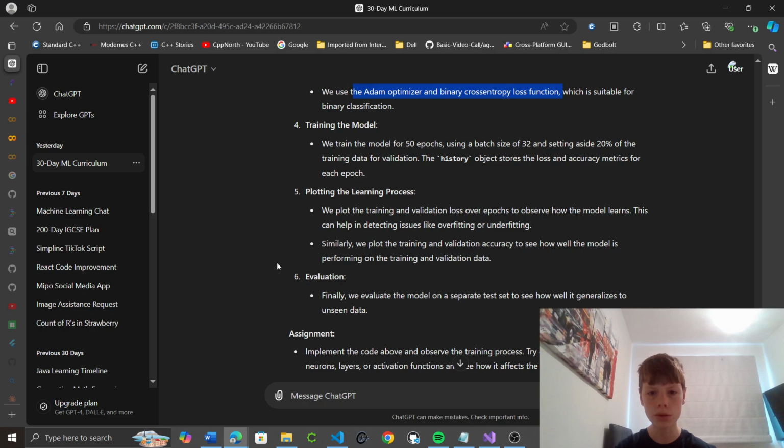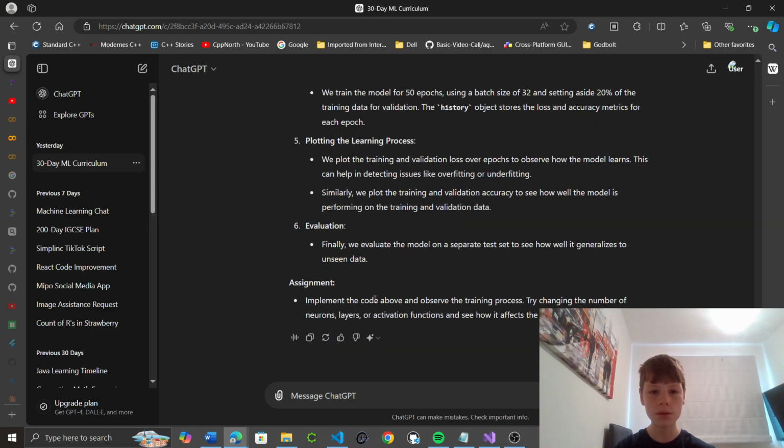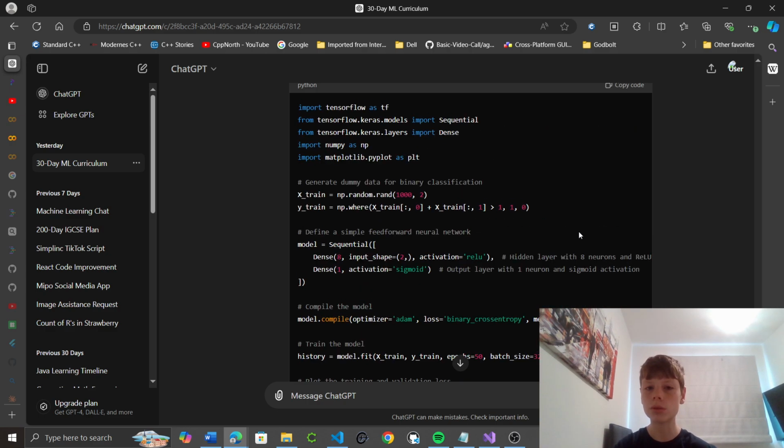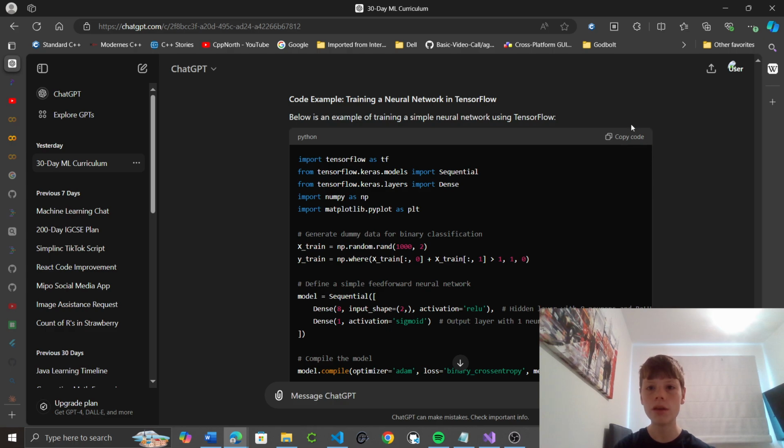Similarly, we can plot the training and validation accuracy to see how well the model is performing on the training and validation data. Evaluation: finally, we evaluate the model on a separate test set to see how well it generalizes to unseen data. Assignment. Okay, this is a pretty short lesson. Implement the code above and observe the training process. Try changing the number of neurons, layers, or activation functions and see how it affects the model's performance. Quite a short lesson today actually, and we've covered most of the things that we've seen.